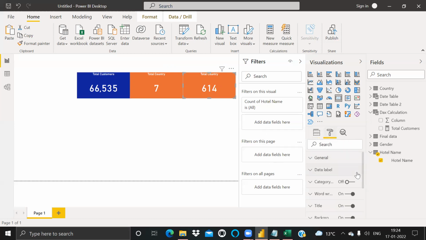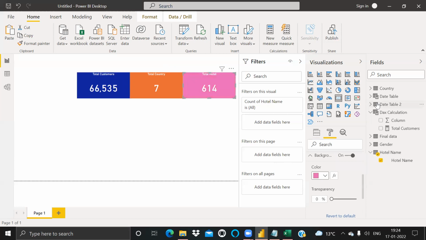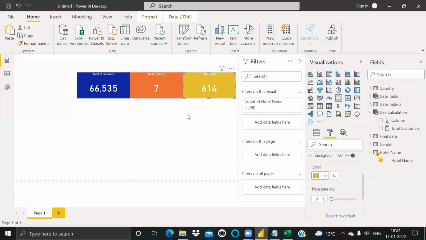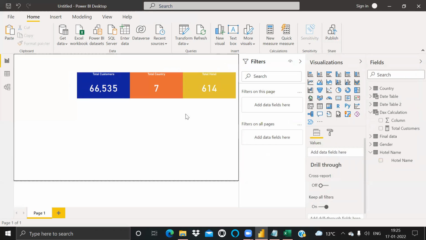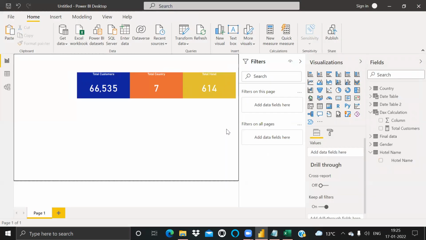All right. Again, you need to change the title. So the title name should be Total Hotel, and the background color should be, let's take this one. No. Let's take this one. Yeah, this looks good as compared to the previous one. So now, how does it look? This is something which you wanted to show in the card visualization, and we have already shown it here.